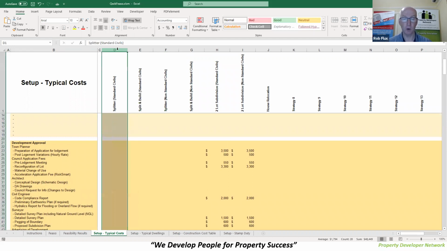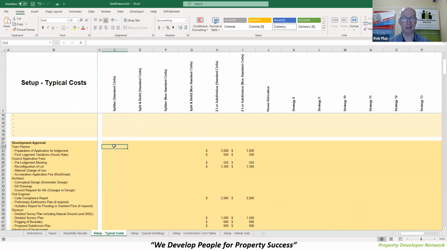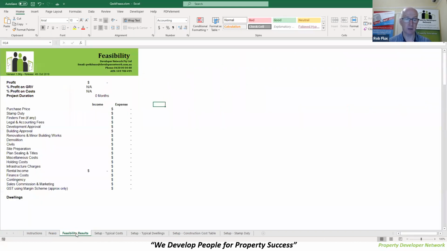These costs become your typical costs that you're then going to be using when you're actually doing your feasibility itself, okay? And so it's important that you become an expert in your particular strategy, an expert in your particular area, so you can work out what these typical costs are going to be. And then when you actually go and do your feasibility, it then just becomes a drop down to choose that strategy name, for example.